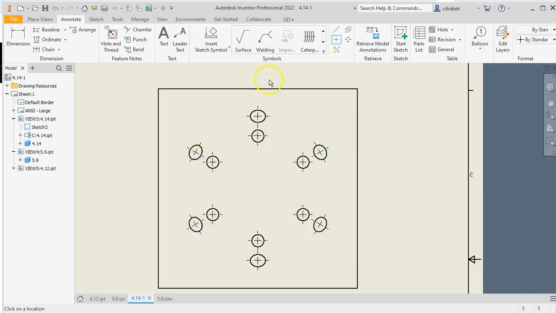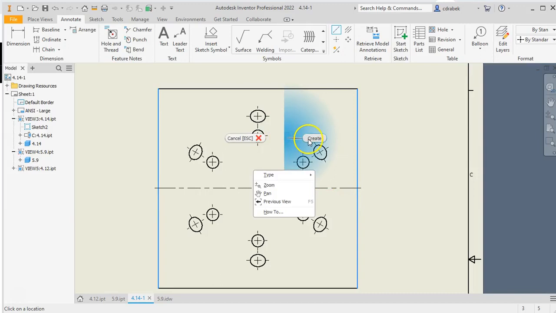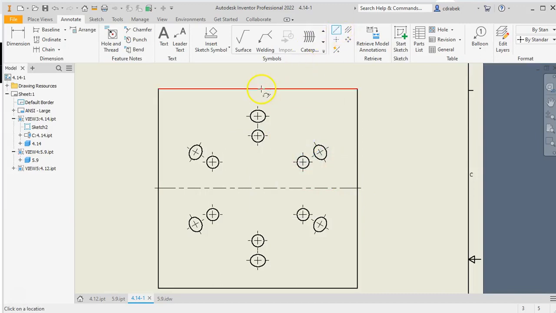There we go. All right, so I also want to do a center line from the midpoint of this line that's highlighted, which is the little green dot, and bring it straight across to the midpoint here. Right click, create. And then I also want to put one up here at the top that goes down to the bottom. Right click, create. Very good.